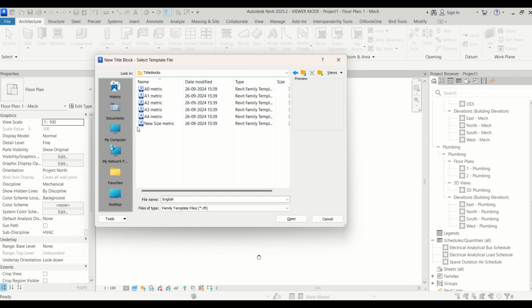These are based on different sizes of the title block family, whether you are going for A0, A1, A2, A3, A4, or you are going for a new Revit title block family size. So you can go for the new size metric as well. You can see right here, these all are in metric. But for example, you want to go for imperial as well.